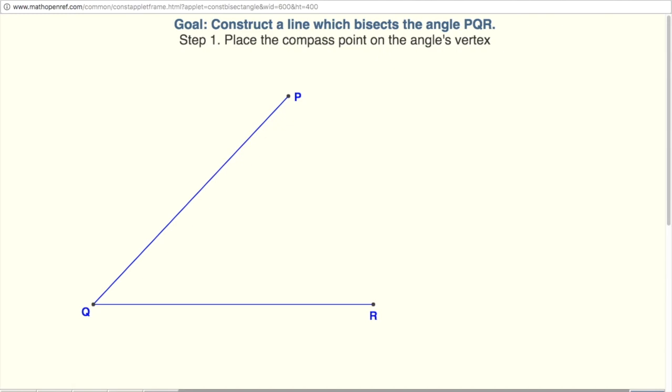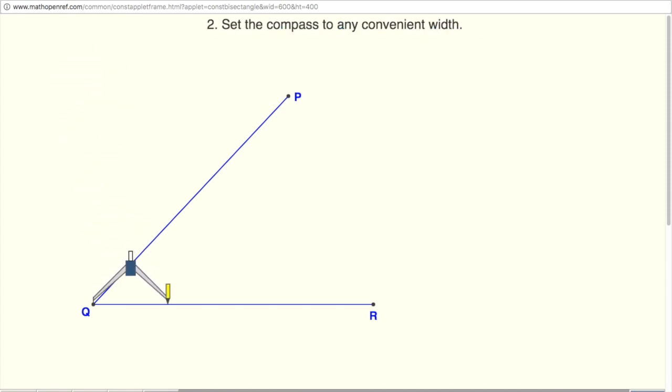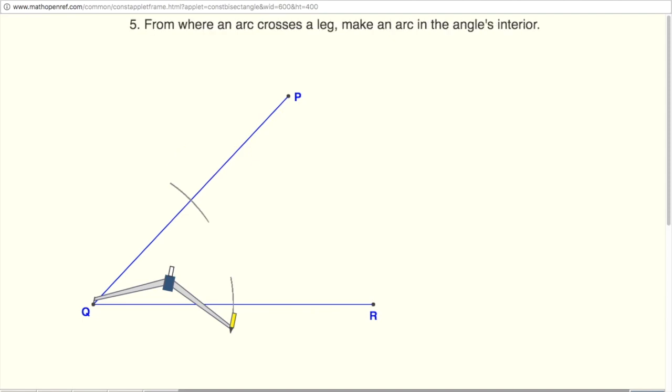So, step one, place the compass point on the angle's vertex. That's where the angle is created. So in this case, point Q. Now, set the compass to any convenient width, but again, keeping your compass on the angle somewhere, on the line. Now draw an arc across each of the legs. Now the compass can be adjusted at this point if desired, but usually you don't have to.